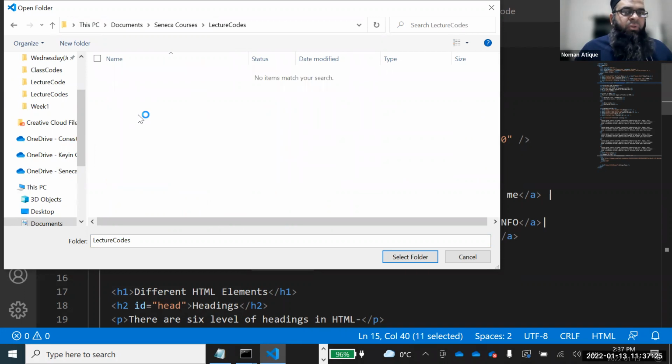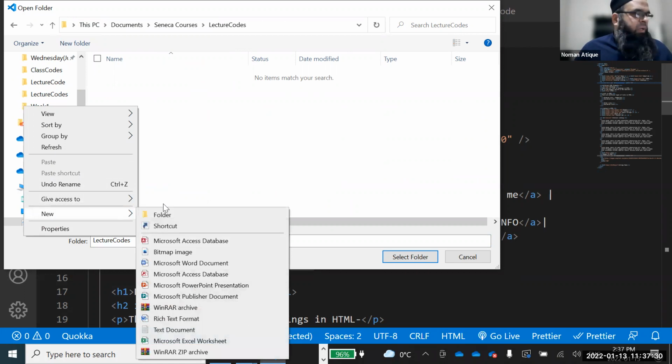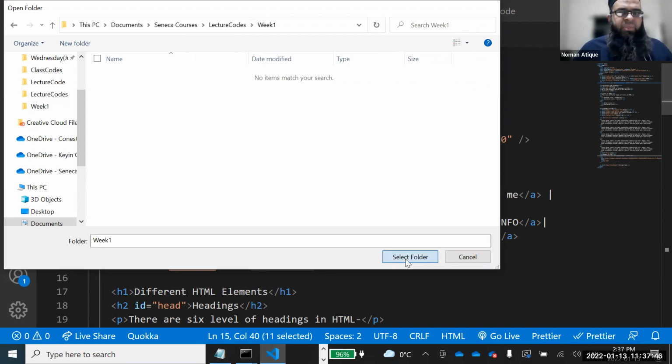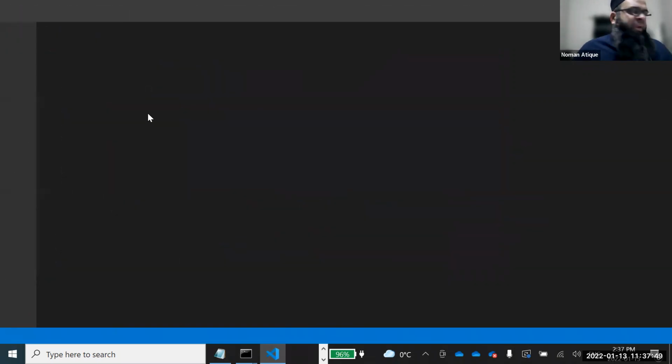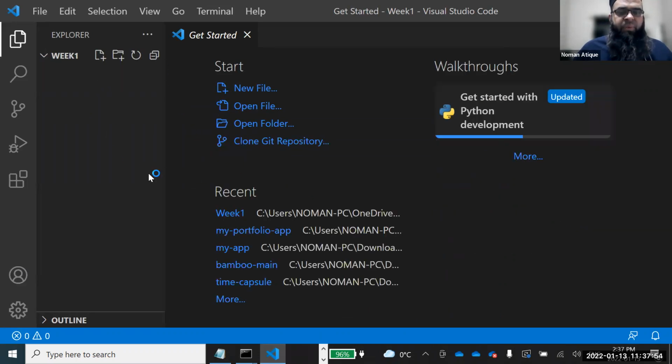And as I told you, I'll share this lecture code folder for you. I'll just type here week 1. I'll share this lecture codes folder with all of you. Don't worry. So I am inside this week 1 folder. You can open up a new folder for yourself in your environment. So everyone, quickly install this Visual Studio Code and let me know when you are done with that.